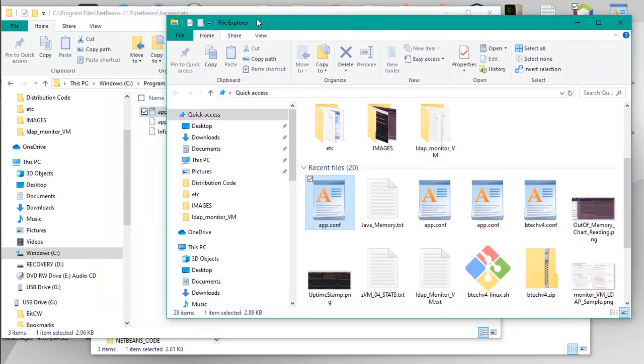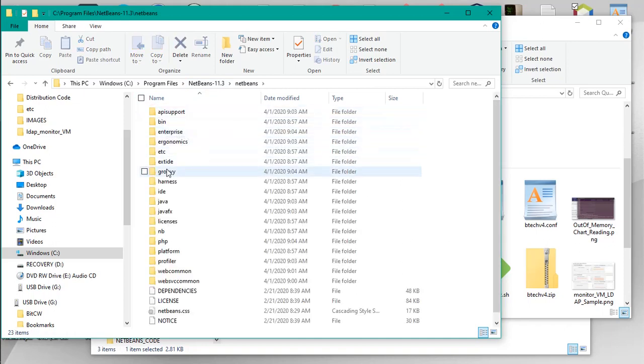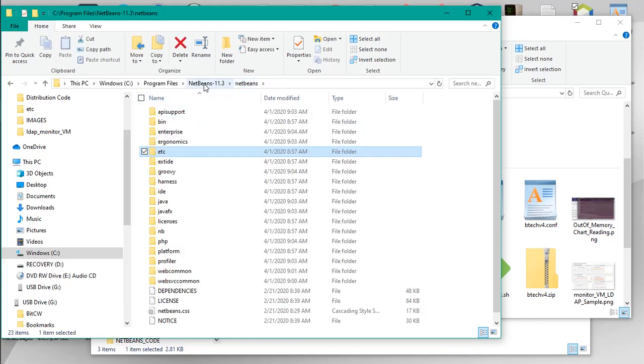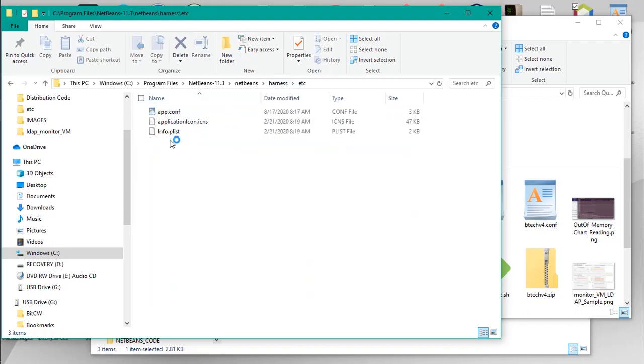Next, here I've gone to that location. Mine is under this version, 11.3. Open that folder. Then the harness is where you want to go. So you go to NetBeans harness and then the etc folder, and here you'll have the file.